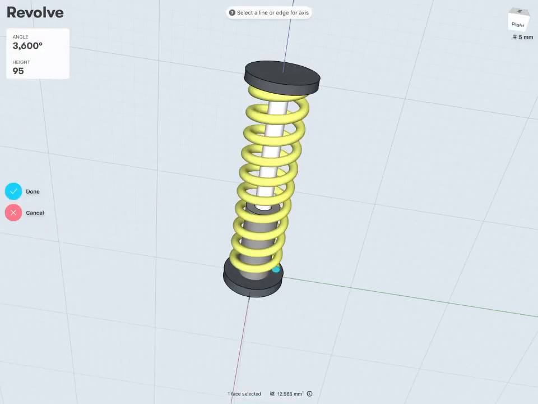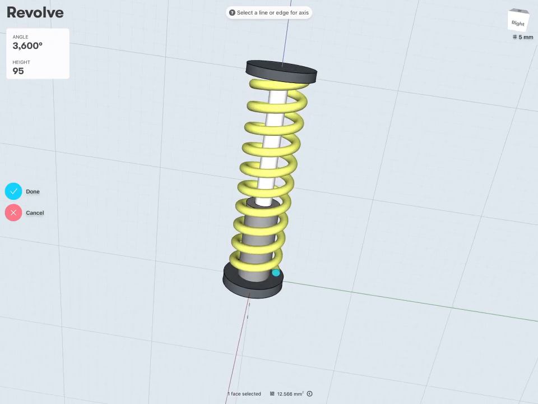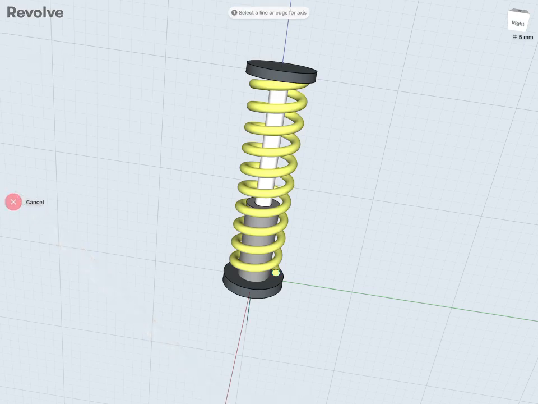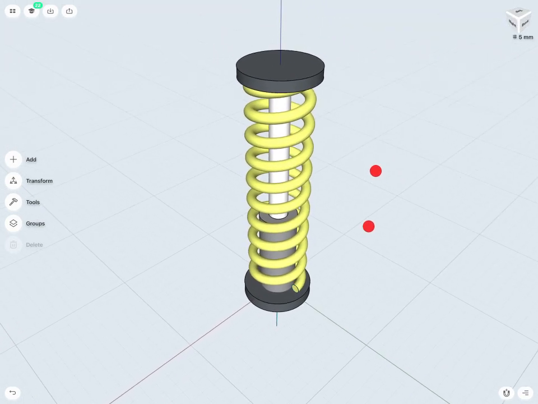And now see, I have this nice helical spring coming in. Very easy to make, essentially just a revolve with a height. If we're happy with that, tap the done check. And now I have my suspension system with a nice helical spring.